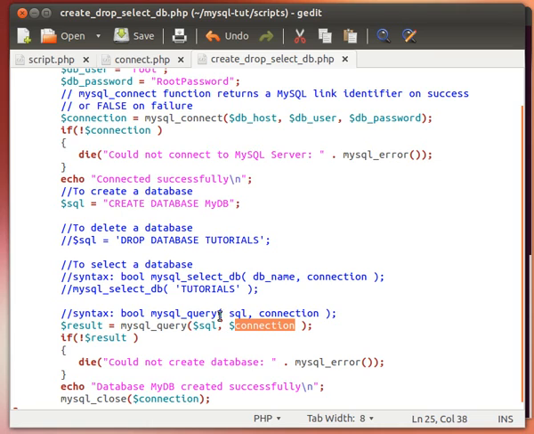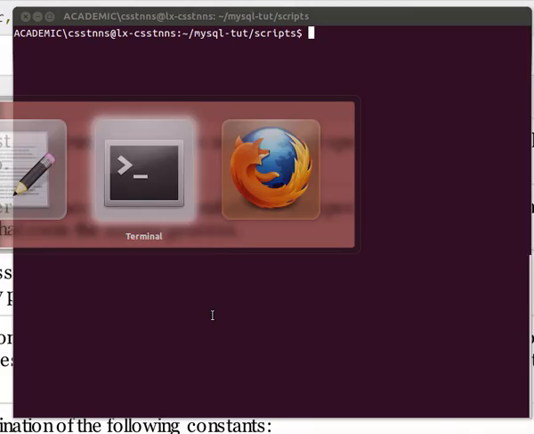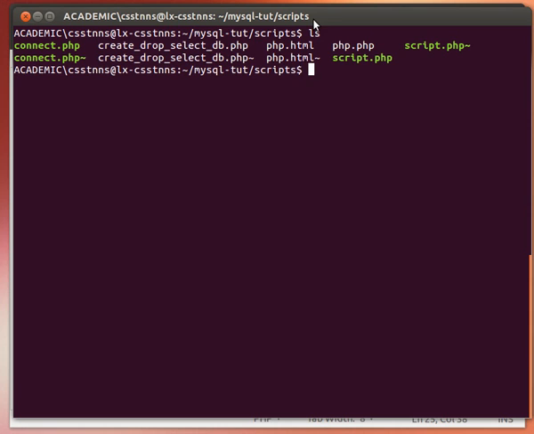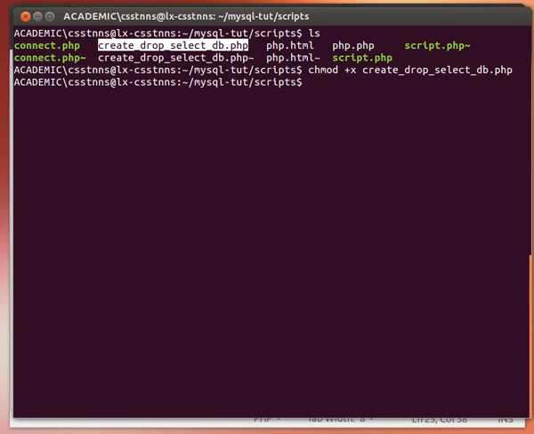Now, let's try this and see what happens. Basically, I need to change the execute permission in this file. I think it's still not executable. Yes, this file here. So what I need to do is say change mode, and then plus X to add execution, and then I can just run it now. Create.